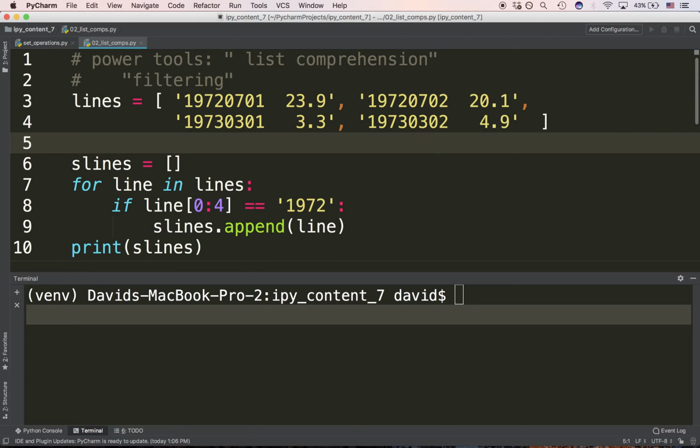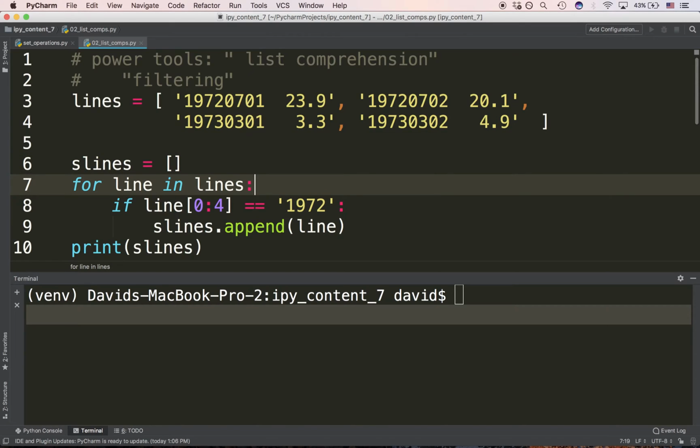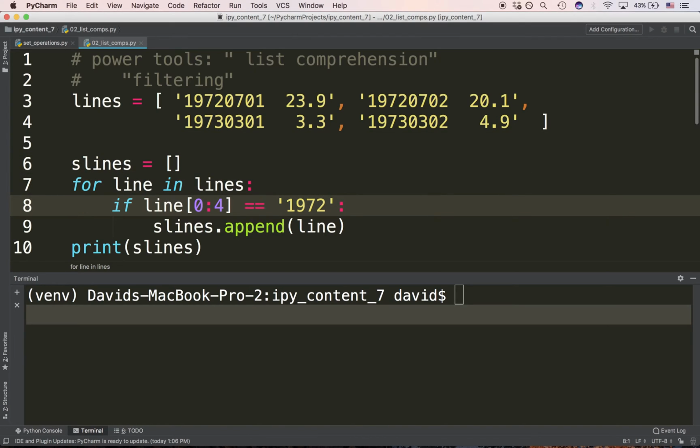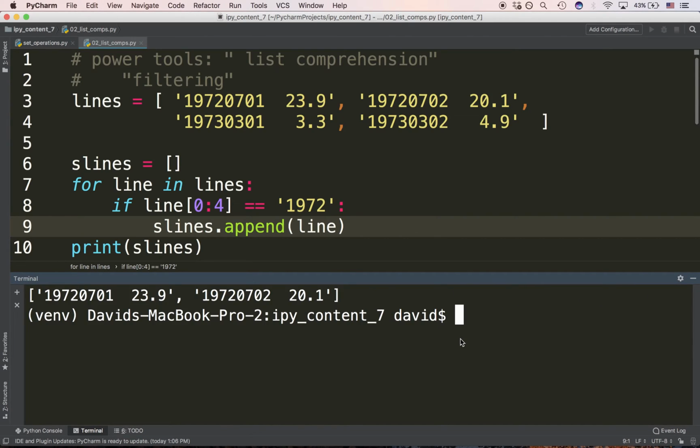But this is a classic filtering algorithm, and it takes a few lines because we need to initialize a list. We need to loop through the source list. We need to check each item against a criteria. And if it passes the criteria, we want to append it to a target list. And so at the end, of course, we're seeing just the lines for 1972. And that's no real surprise. But now let's switch this into a list comprehension and compare.